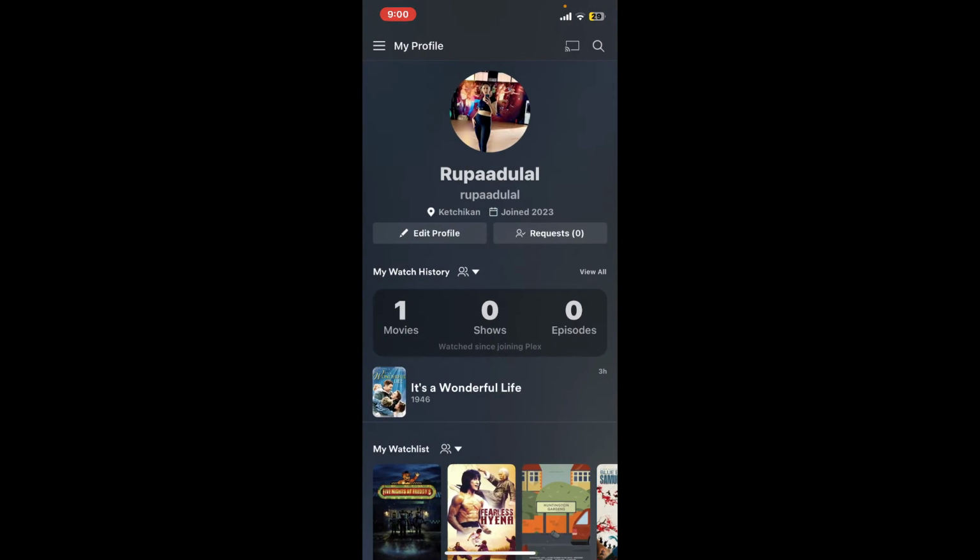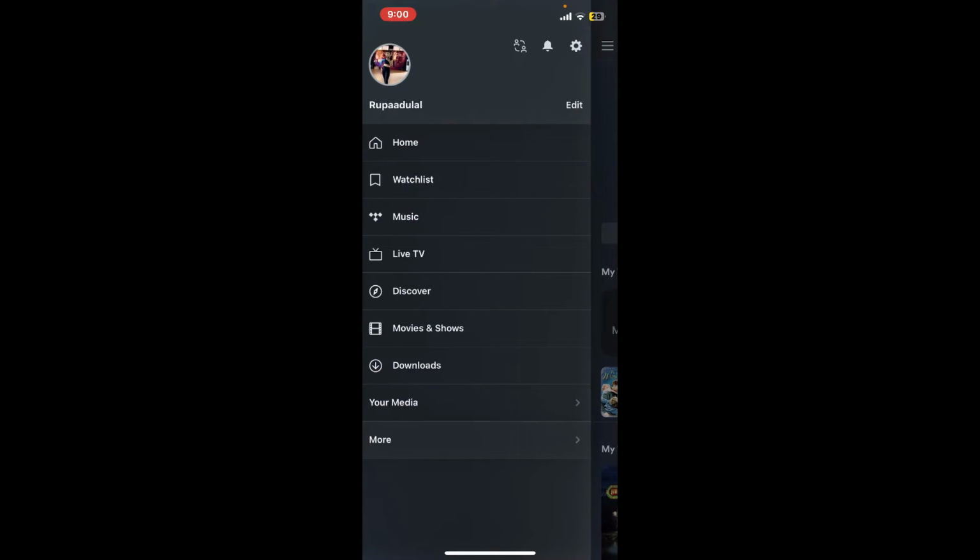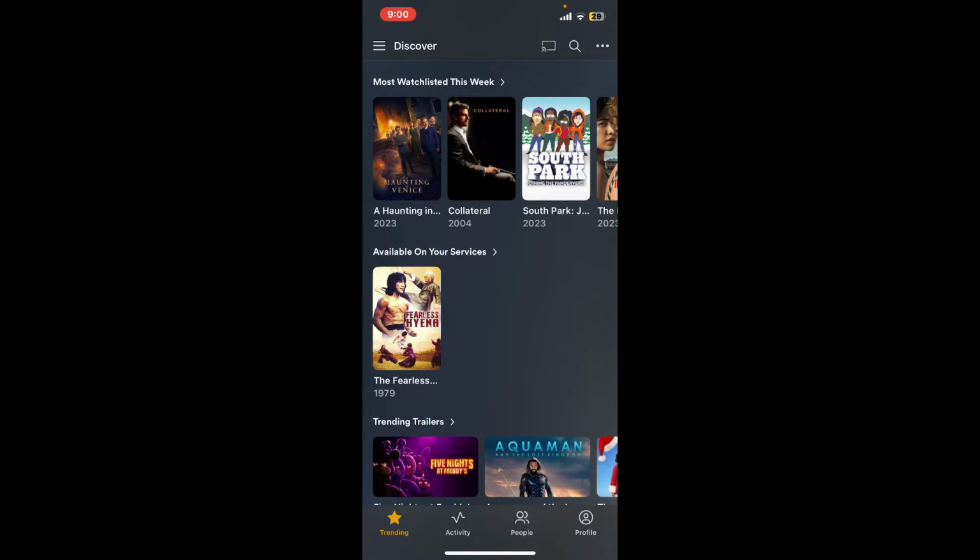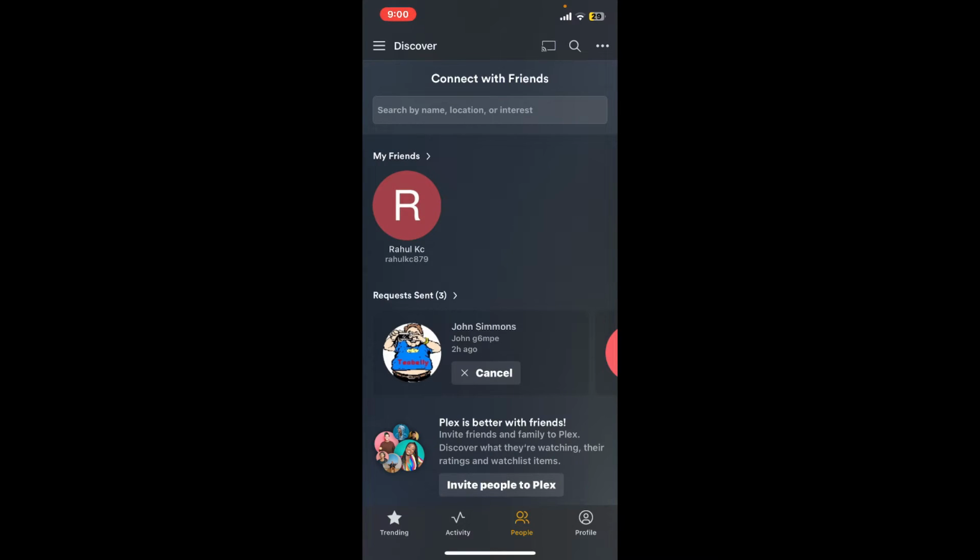Simply go ahead and tap on the hamburger menu at the top left one more time and tap on discover. And if you go to the people tab, you'll be able to see your friend list displayed right on the screen. So that was how you can easily accept a friend request or an invite to join Plex within a few minutes.